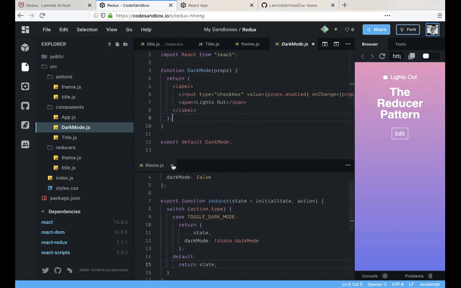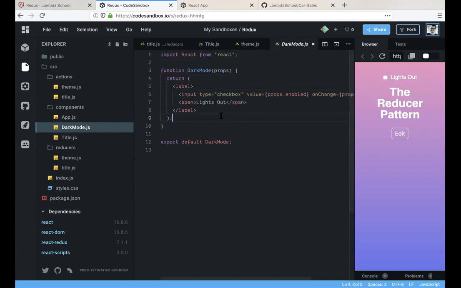Okay, let's just do it really quick. If you fall behind, then you can just refresh it and get the code later. But we need to jump into this dark mode component, and we just need to connect it to the Redux store and then essentially map all those prop values together.